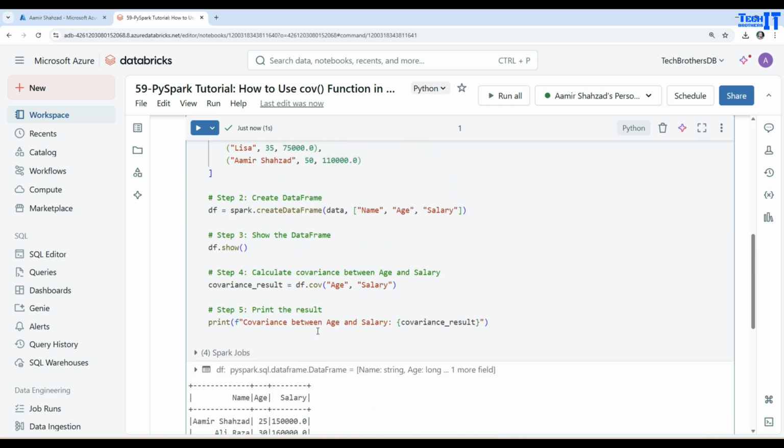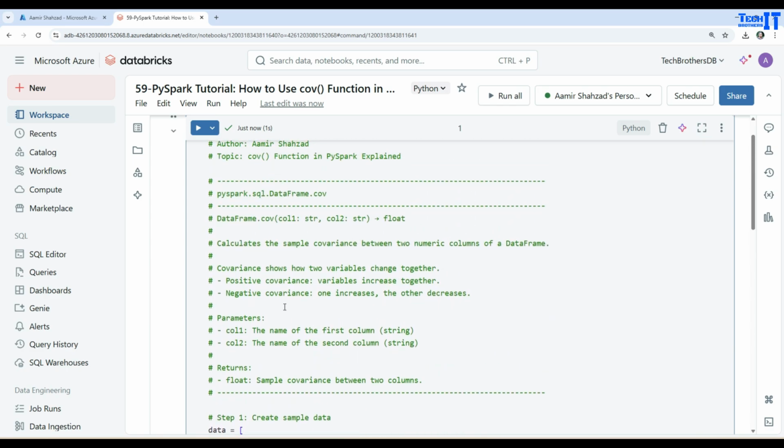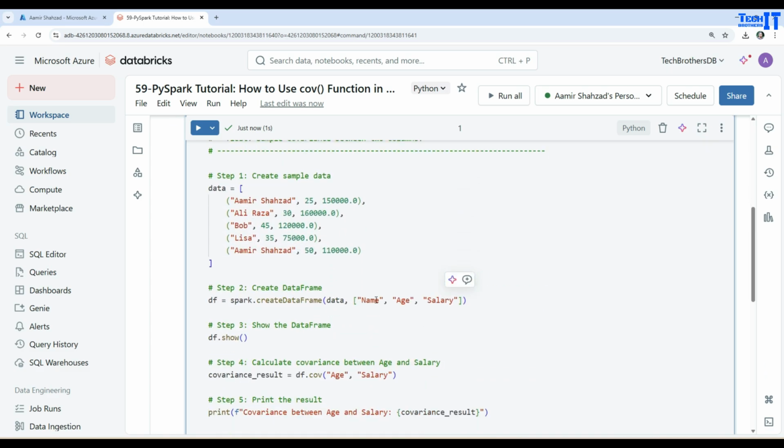So that's how you will be using the covariance to make sense of the relationship between two columns, whether they are increasing together, or one is increasing and the other one is decreasing. So you can see right there what's happening in this case.